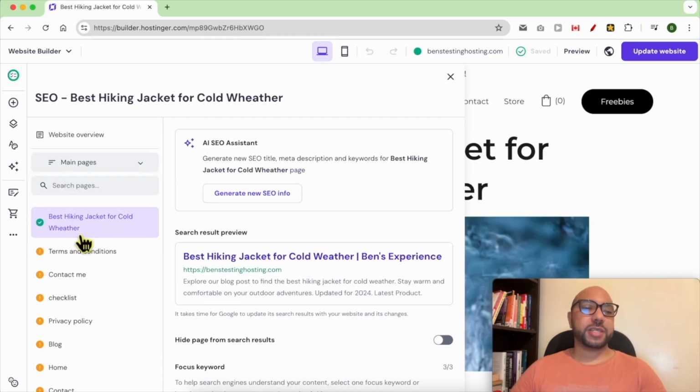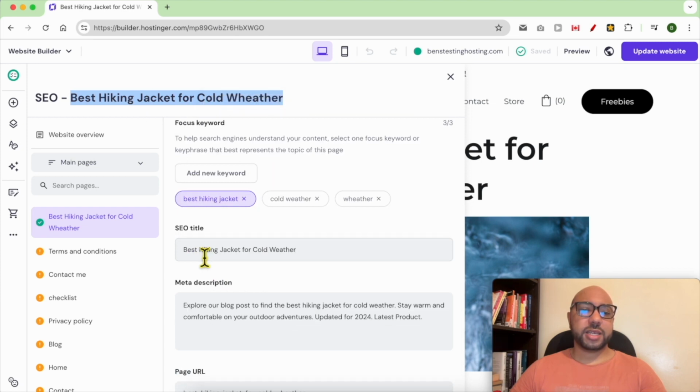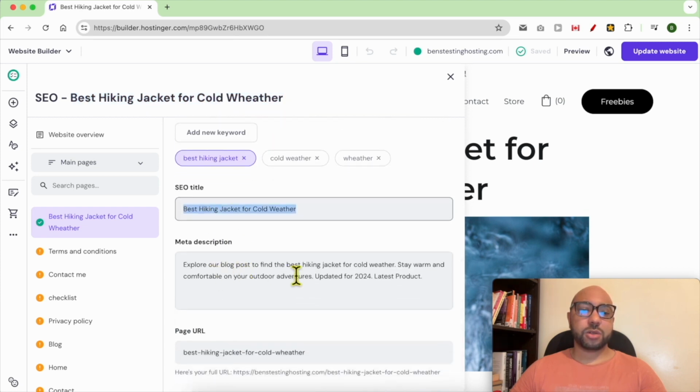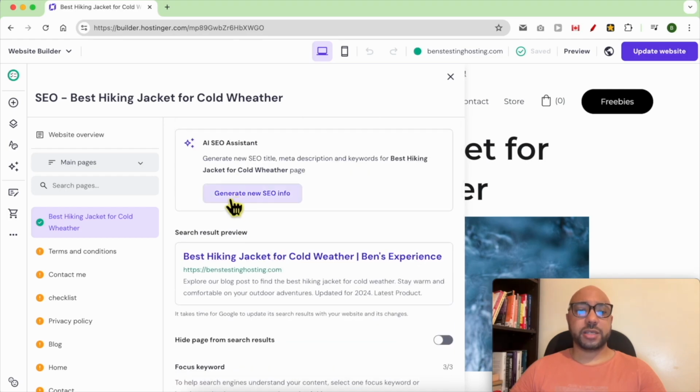As you can see from this green check mark, this page is already SEO optimized. I got this green check mark because I used my targeted keyword, which is best hiking jacket for cold weather, in the SEO title and also in the meta description. And you can also add it to the page URL. If you do not want to fill in this information manually, you can use AI.